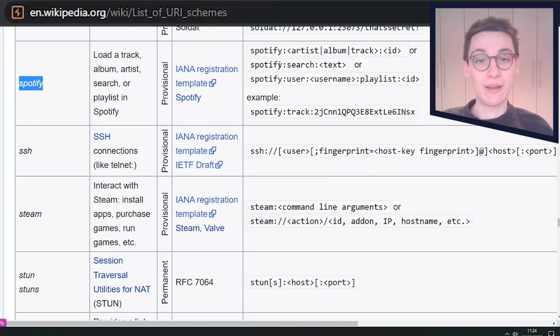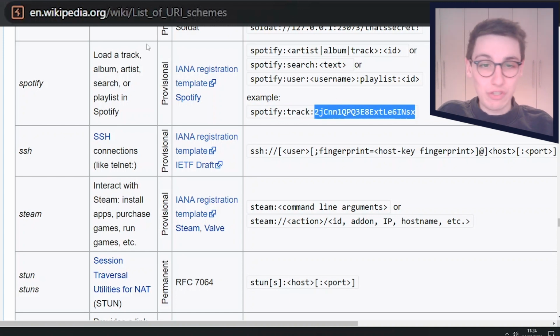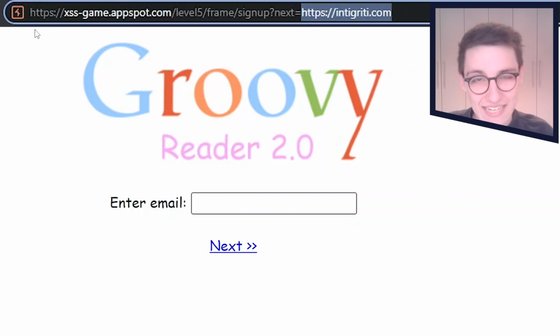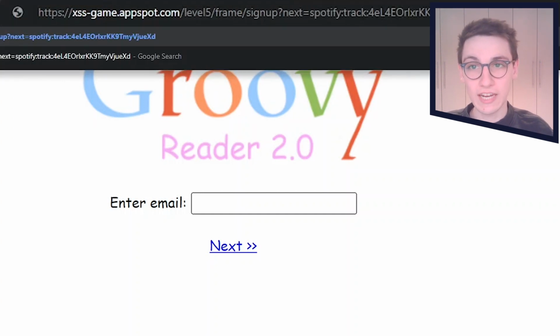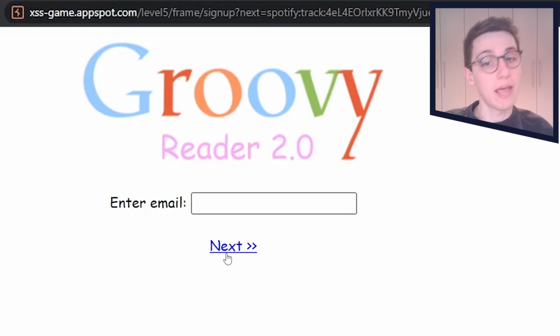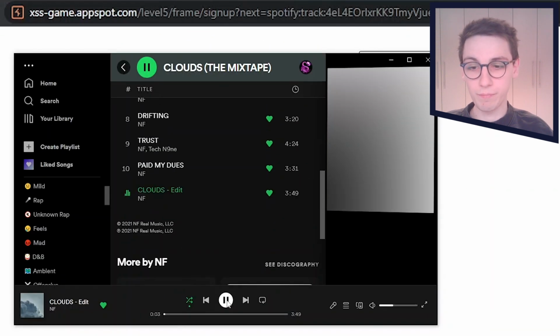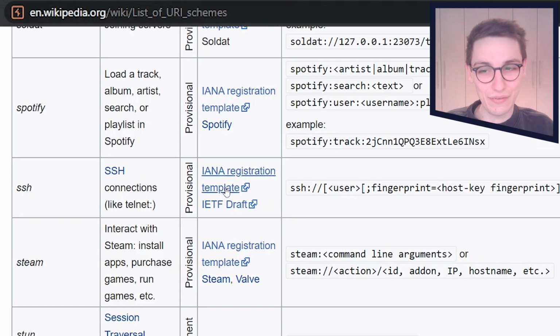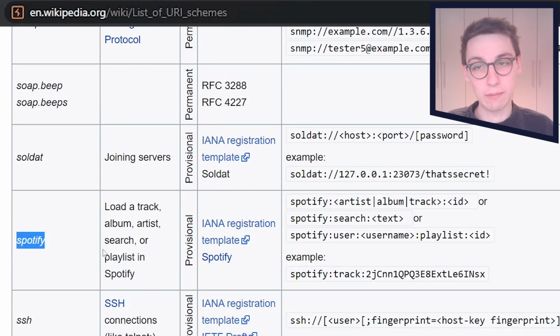And there are some very interesting ones in here. One could be Spotify. What does that do? It opens Spotify. And as you can see here, there's an example to open up a specific track with that ID. So just for fun, let's try that out. If I want to share my favorite song in an unethical way through an XSS, is that possible? Let's try it out. So back on my page, I'm going to set the next get parameter to spotify:track and then my favorite track. If I press enter and press next on this page, we see that my browser wants to open Spotify. And if I open it, my favorite track Clouds by NF starts playing. That is so cool. You can do a lot of really fun stuff with these URI schemes, but we want to get an XSS.